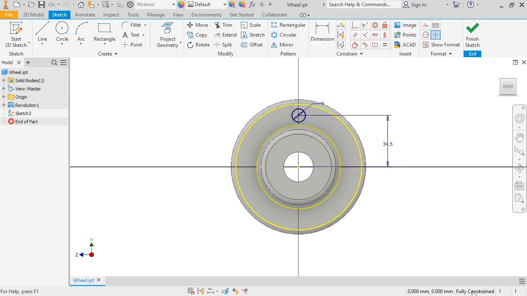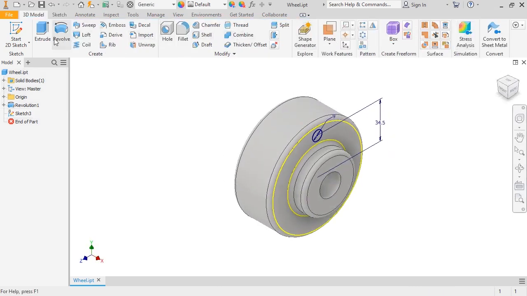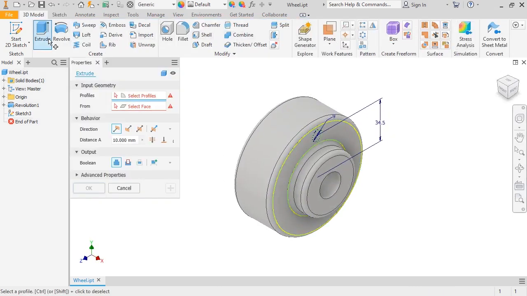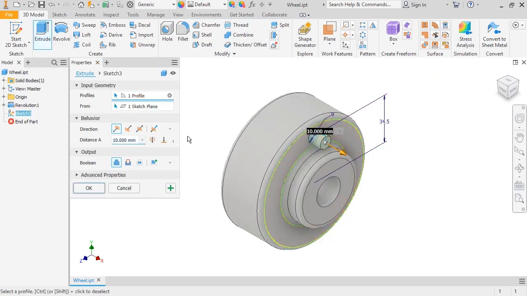The sketch is now fully constrained, so I'll finish the sketch and enable the Extrude command. I want the cut to go through the entire geometry of the wheel, so I'll select the circle as the profile, change the output to Cut, the distance to Through All, and click OK.